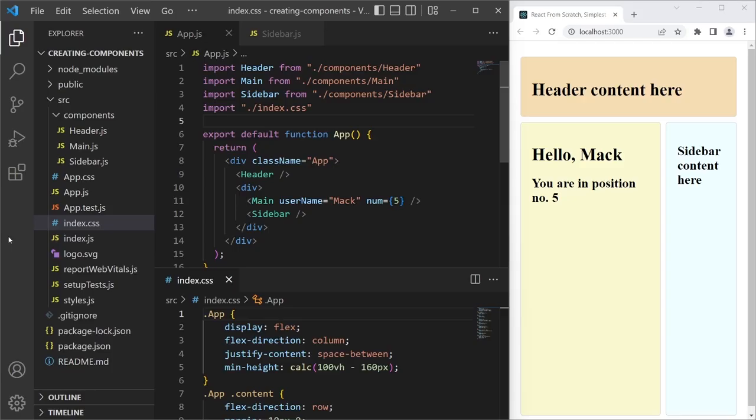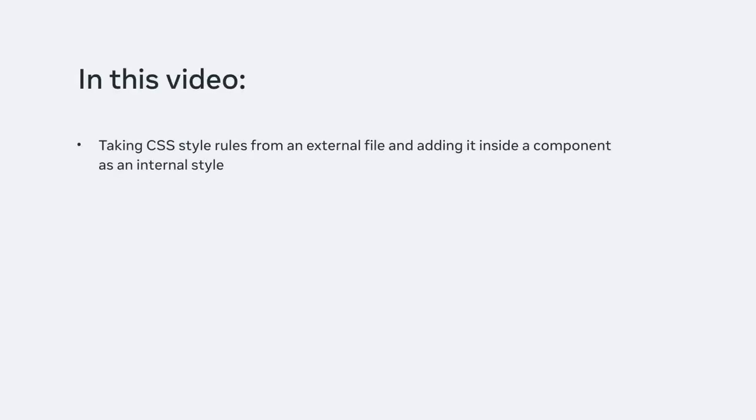Recall that there are 3 techniques to include CSS in HTML documents. The first is inline by utilizing the style attribute inside the HTML element. Next is internal by using the style element in the head section. And finally, external by linking to an external CSS file using the link element. In this video, you'll learn how to take CSS style rules from an external file named index.css and add it inside a component as an internal style.